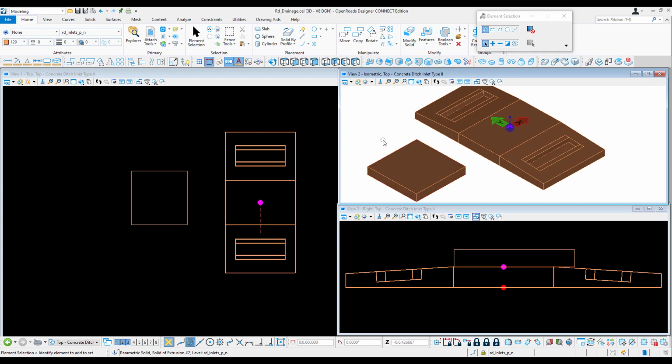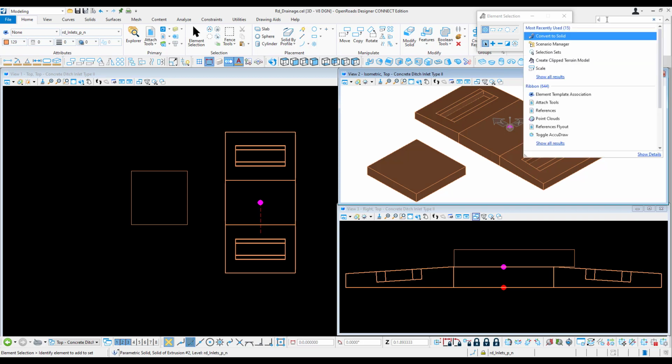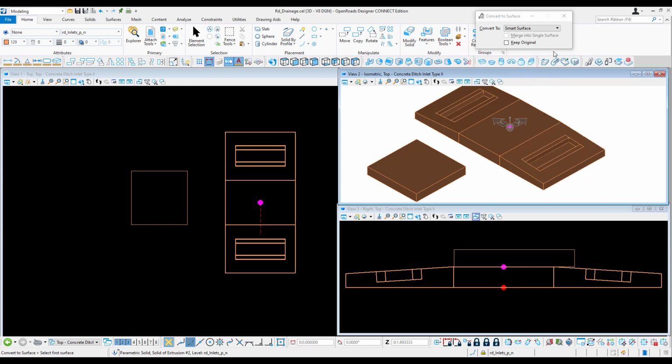Or if it is a primitive surface, you'll need to convert that to a smart surface as well. And that's done similarly by highlighting the primitive surface and putting in the ribbon, convert to surface, changing it to smart surface, and then clicking.